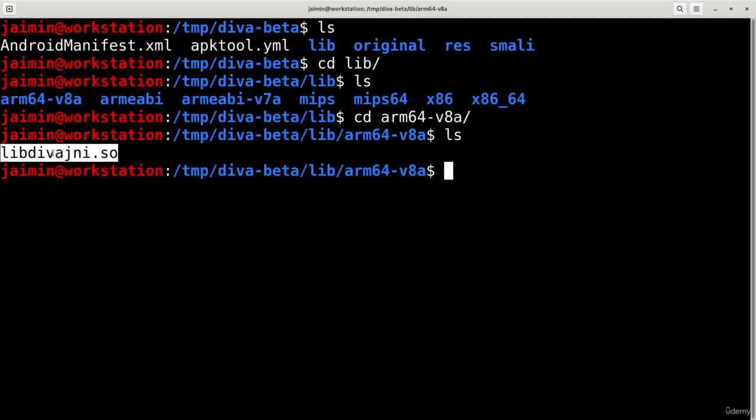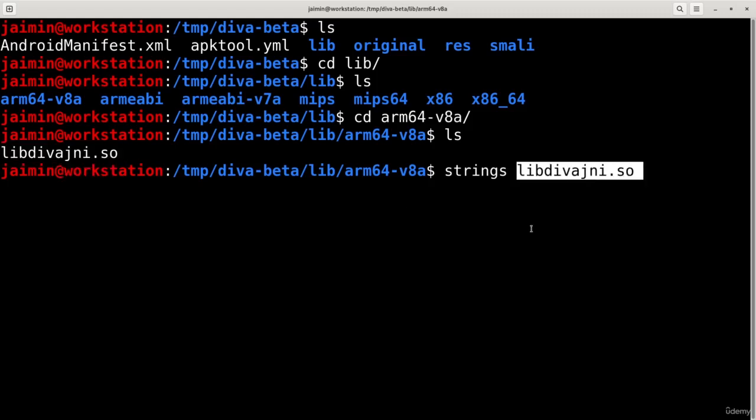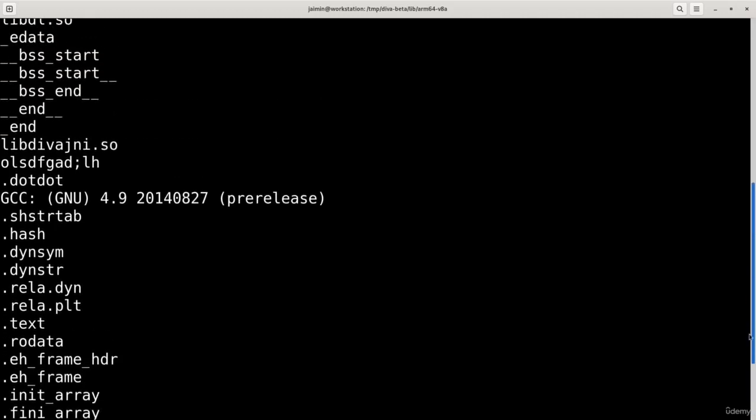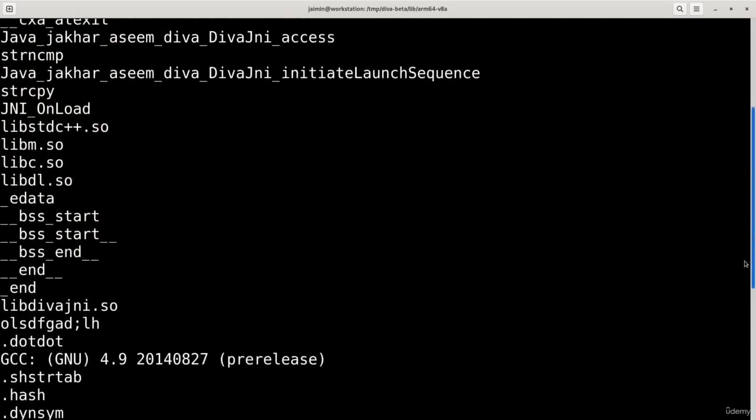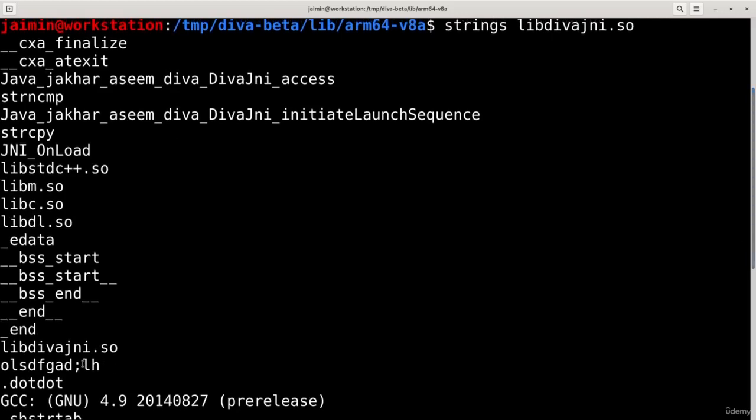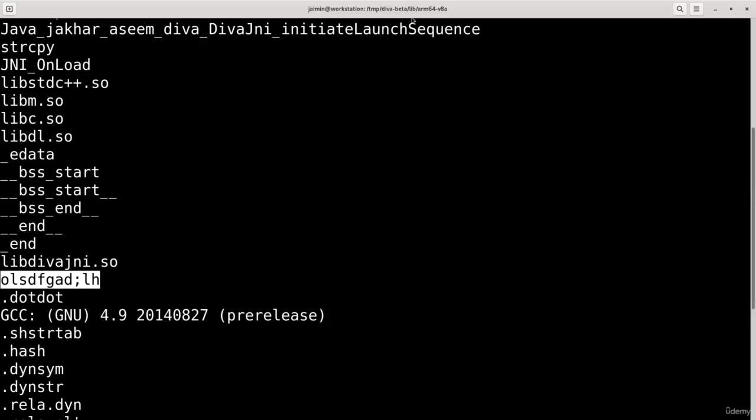The name of it is libdivajni.so. So the first thing we should try is to perform the strings command on this one. It will give us all the strings that are coded in this library. It has given us plenty of results, so let's scroll up. Only this value seems off, which doesn't seem like any of the keywords. So let's try this one out and see if it works.